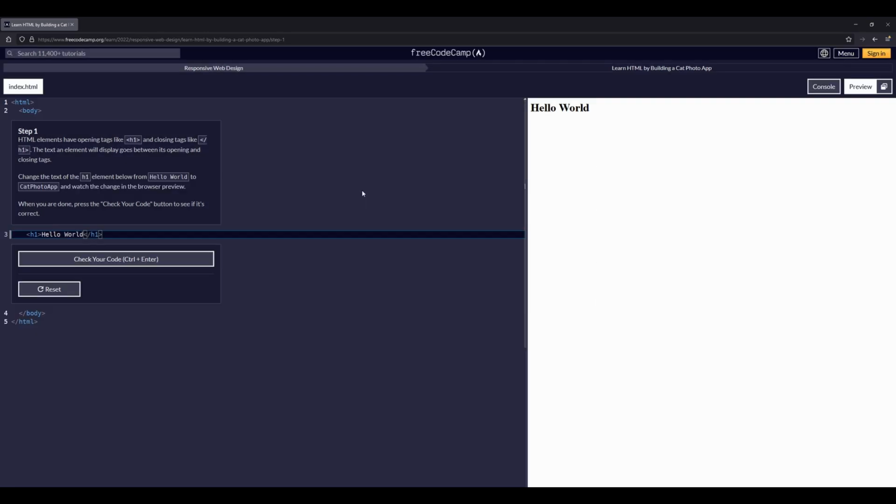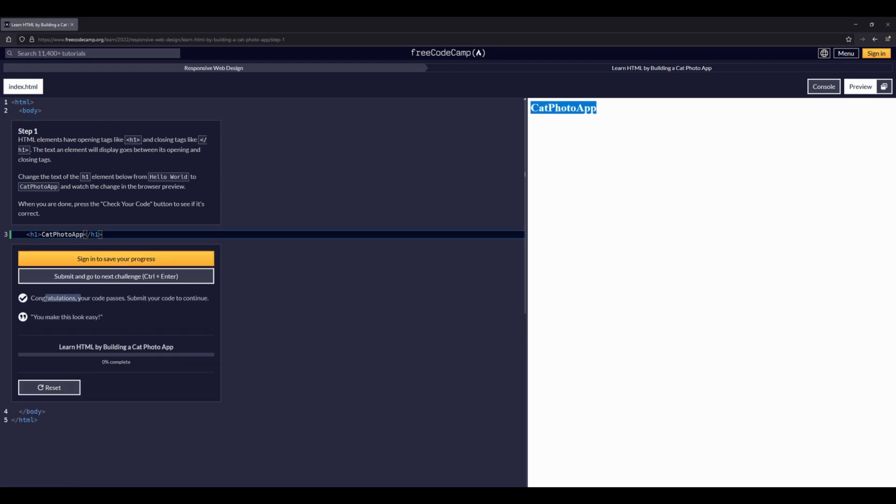But let's start. With FreeCodeCamp, they separate each project into steps. As this is a new project, they explain everything just a little bit more. It's the first time we've seen that H1 element, and the only thing they're expecting us to do is to just add the new text inside of here. So when we do that, we can see it on the right hand side. We just check our code, we get a congratulations if it's correct, and we get a new quote every single time. You make this look easy.